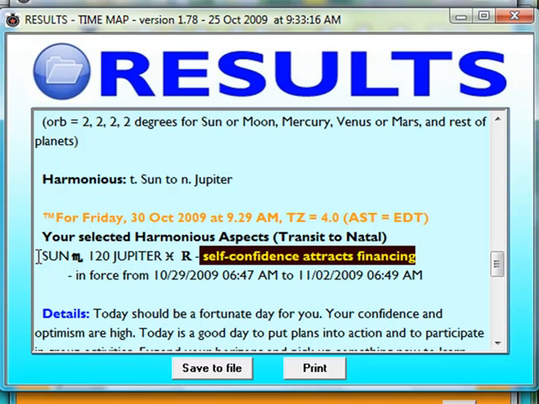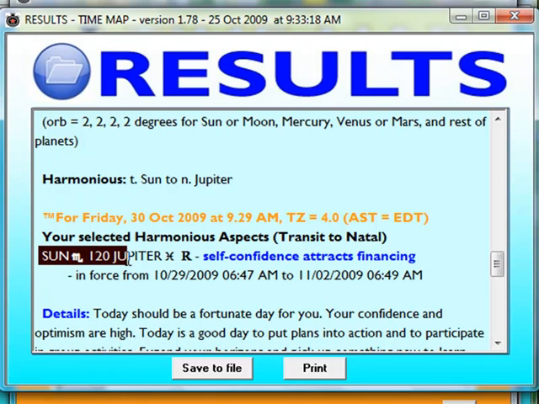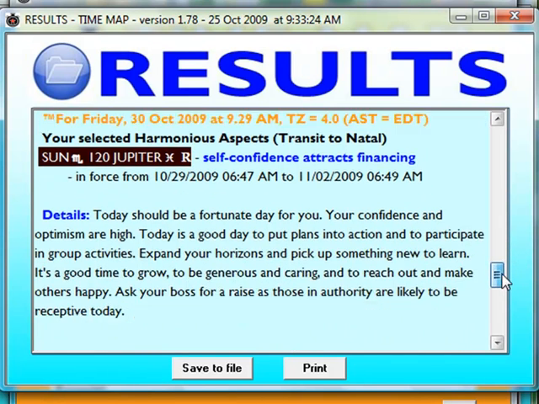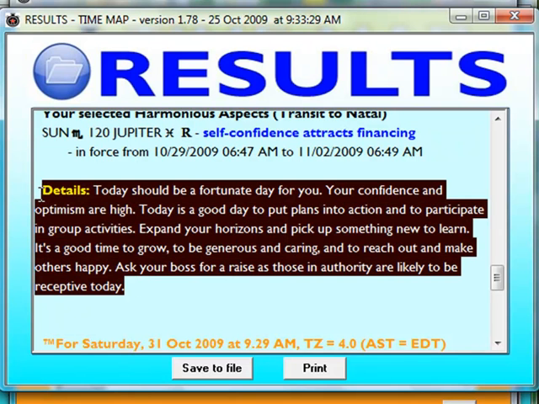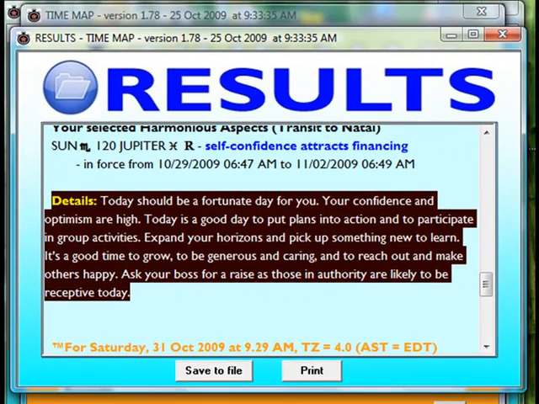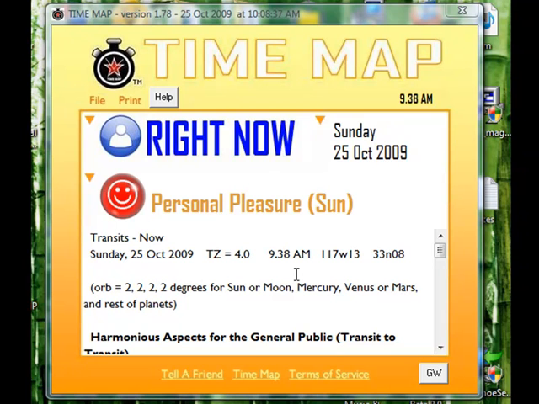And here's a particular combination. The Sun in Scorpio making 120 degrees to Jupiter, or Jupiter in Pisces. And here's a detailed interpretation that Jane can use when she goes on her employment. So that's how you use the planetary search. We know that Jane has an opportunity to receive employment between October 29th and November 2nd.